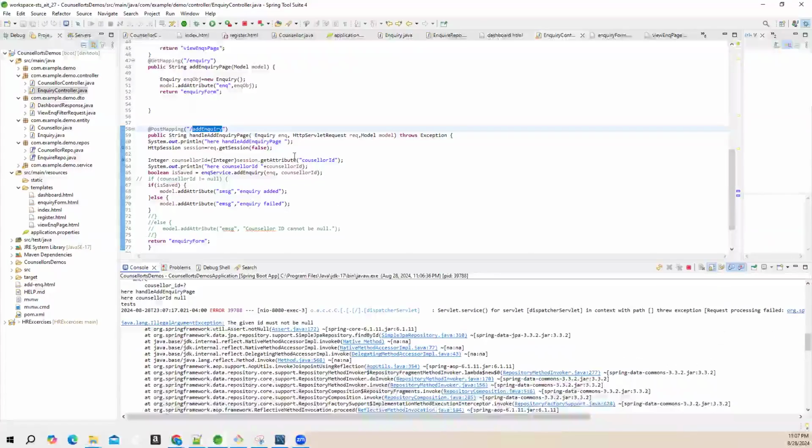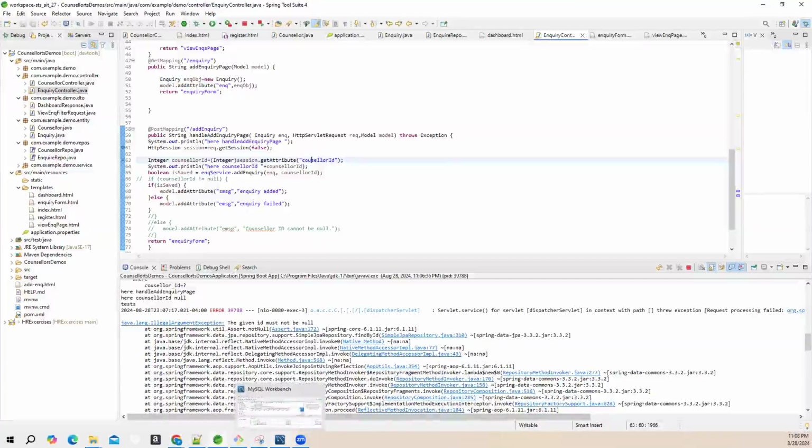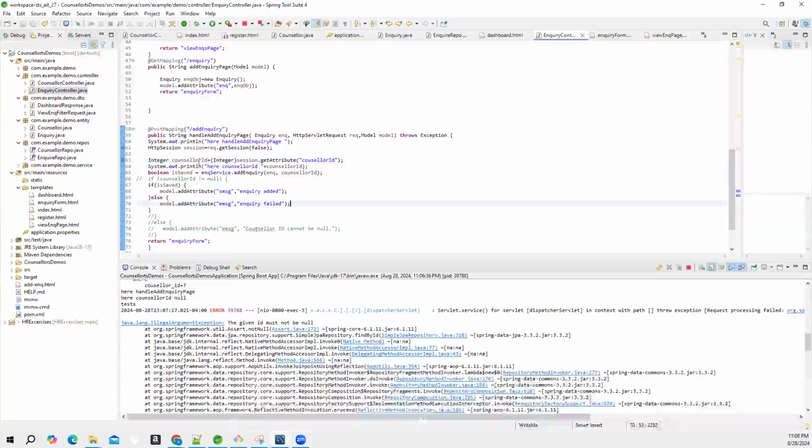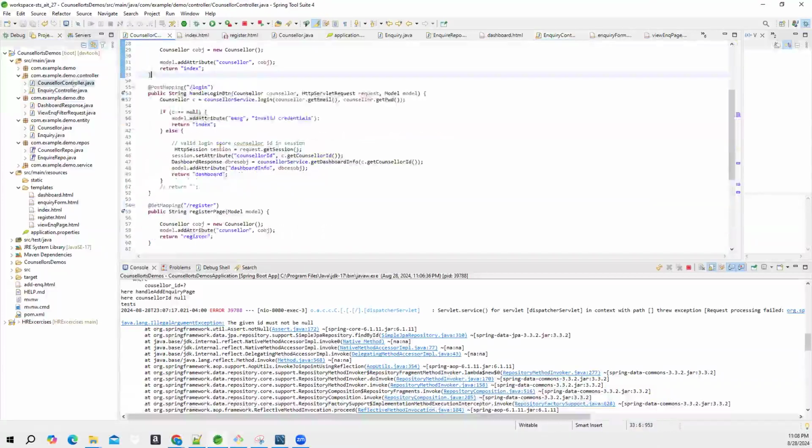I have one typo here in the counselor number, I missed an N, but I'm using the same throughout actually. I have the same counselor ID column here also. The counselor ID is coming as a null value. Go to the login method in the controller. Yes, login is here, sir.